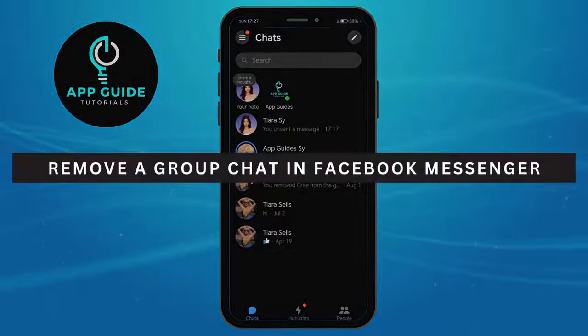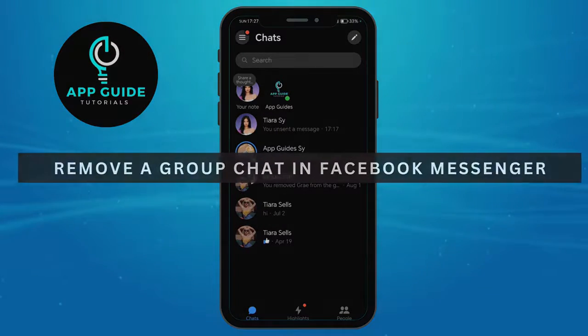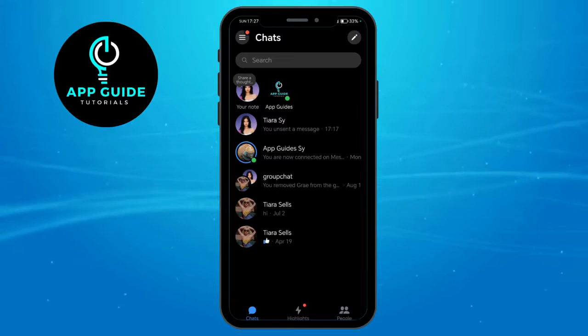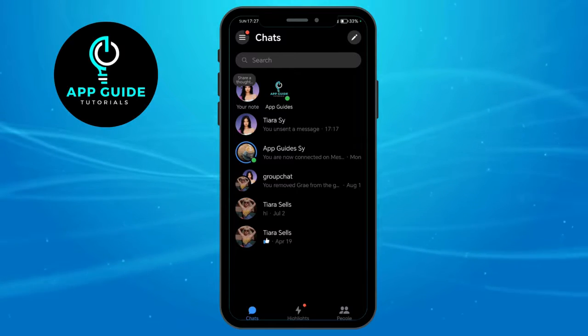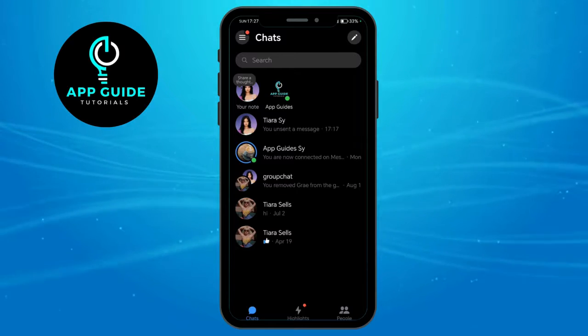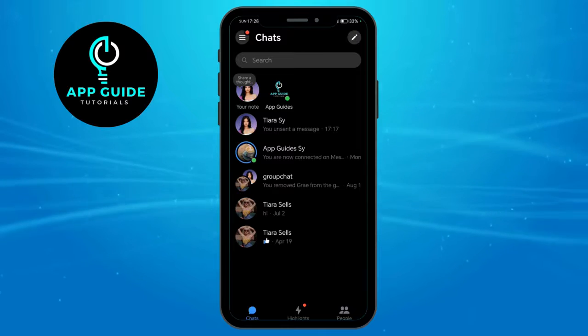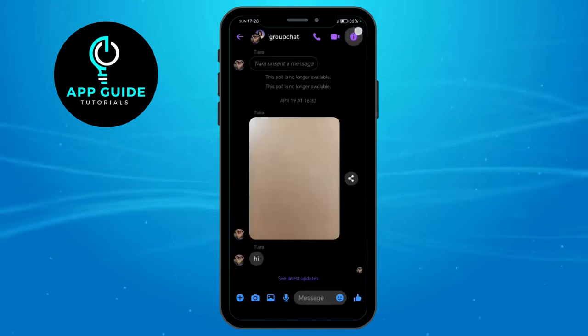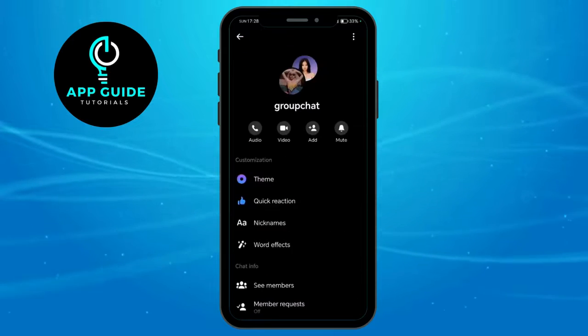How to remove group chat in Facebook Messenger. Now let's say you no longer want to be part of this specific group chat that you're affiliated with. All you have to do in order to leave this specific group chat is to click on that conversation right there and click on this information section right there.